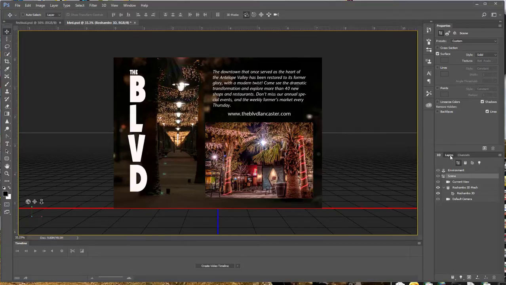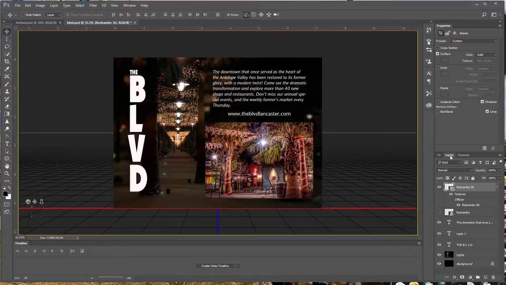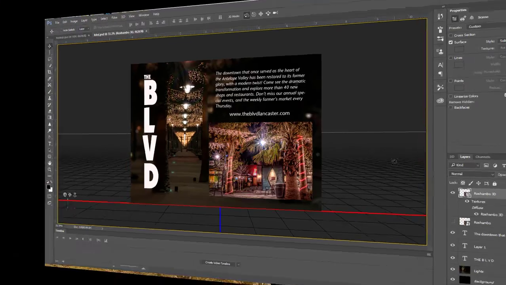Briefly go back to the Layers panel, and you can look at the Rochambeau 3D layer, and you will see that there is a new layer thumbnail. It has a nice little 3D object on it. You might want to save at this point before anything blows up. It's a good place to come back to.